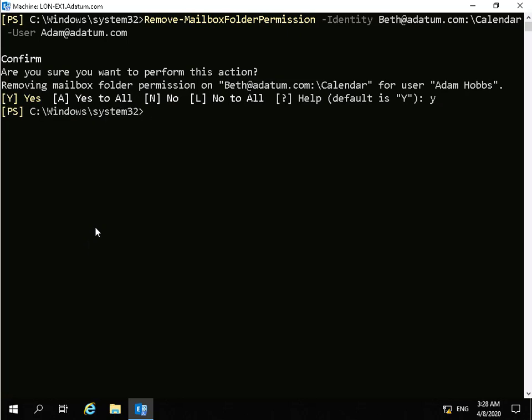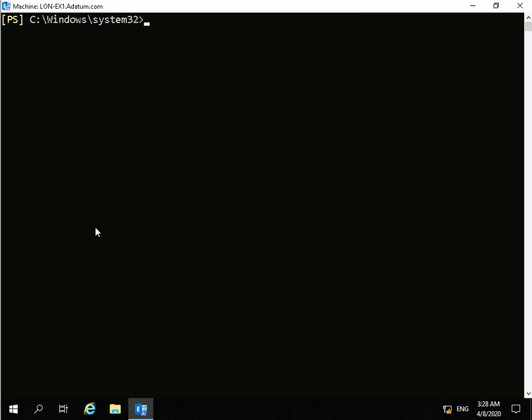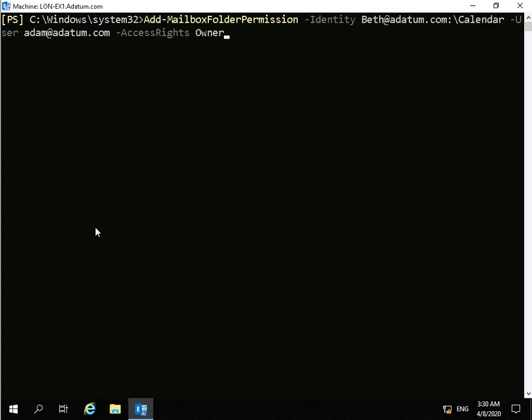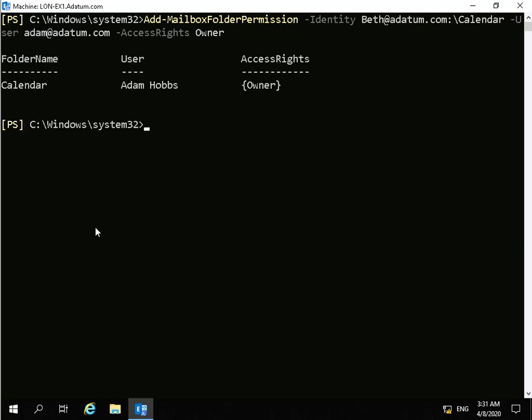Not only can we remove permissions, we also have the ability to add permissions, and we can do that with another PowerShell commandlet. We're going to do that with Add-MailboxFolderPermission -Identity beth@datum.com:\calendar -User adam@datum.com, and we are going to give Adam -AccessRights Owner. So near enough, Adam can do whatever he wants. He becomes the owner of the calendar. As we can now see, calendar, Adam Hobbs, and he is now the owner.